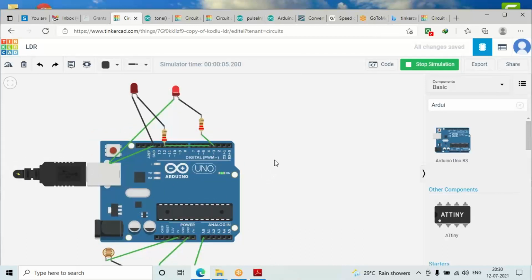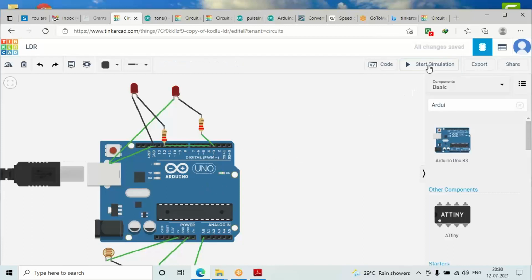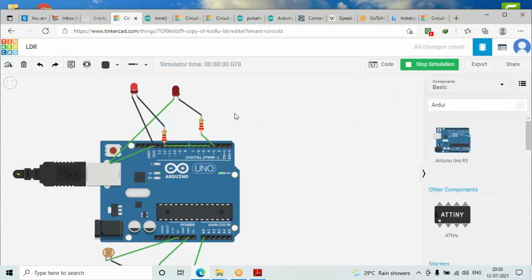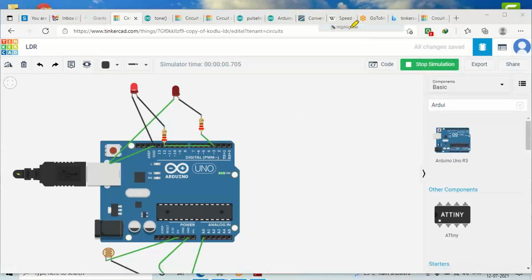Once your circuit is complete, you can click on this start simulation. Then your project will be in the running format. Now once your project is running, can you observe? If you look carefully here, this LED is off, and if you look at this LED, it is on.